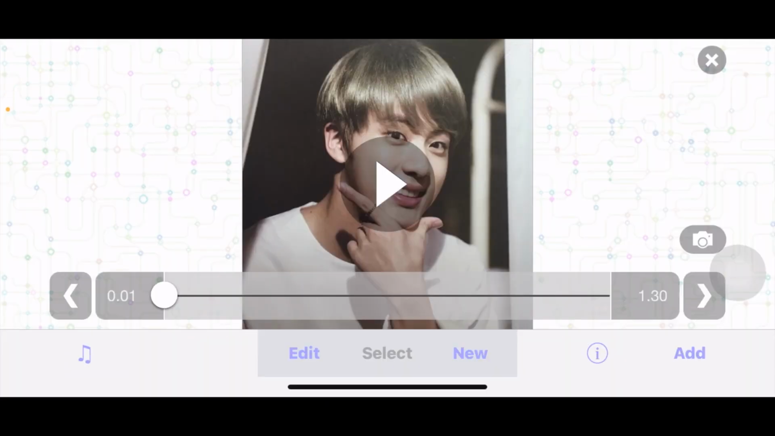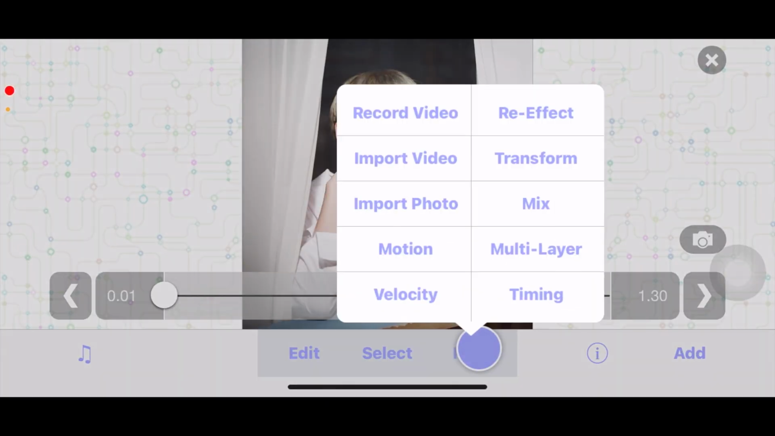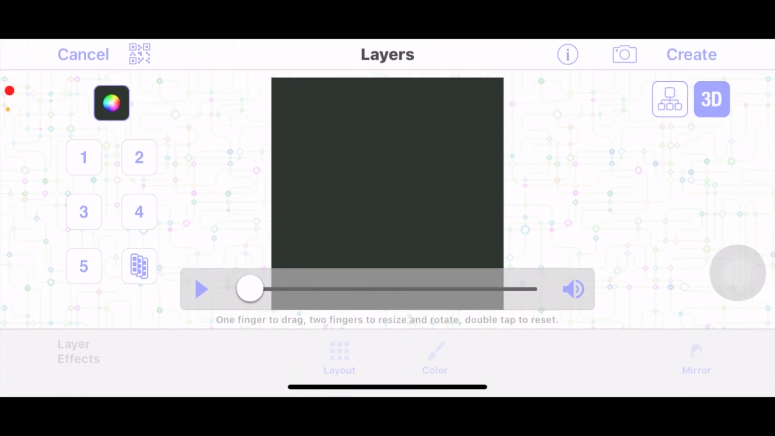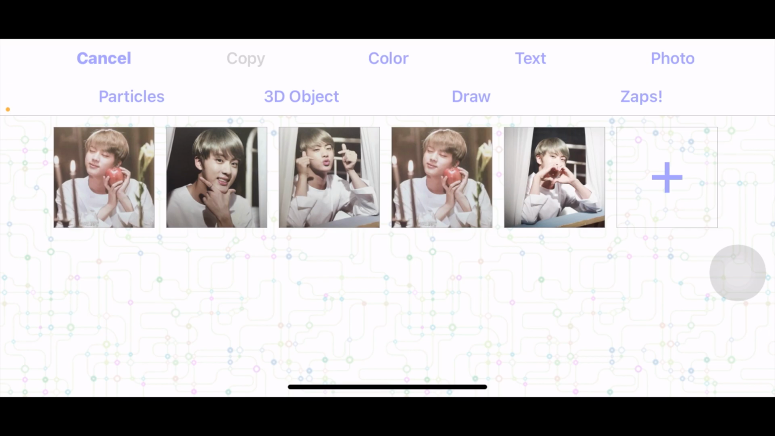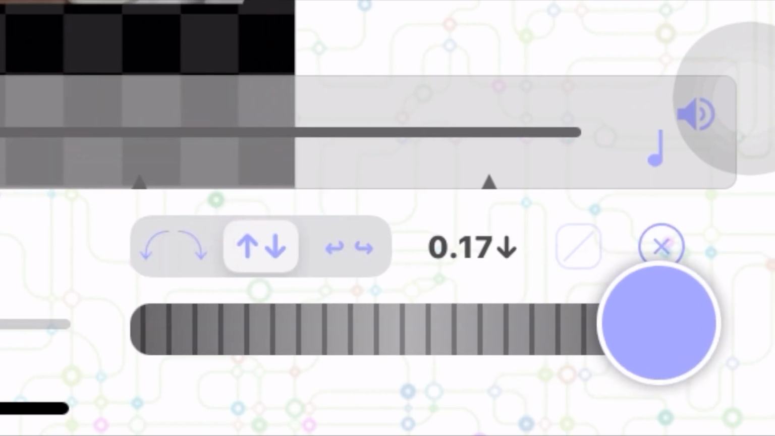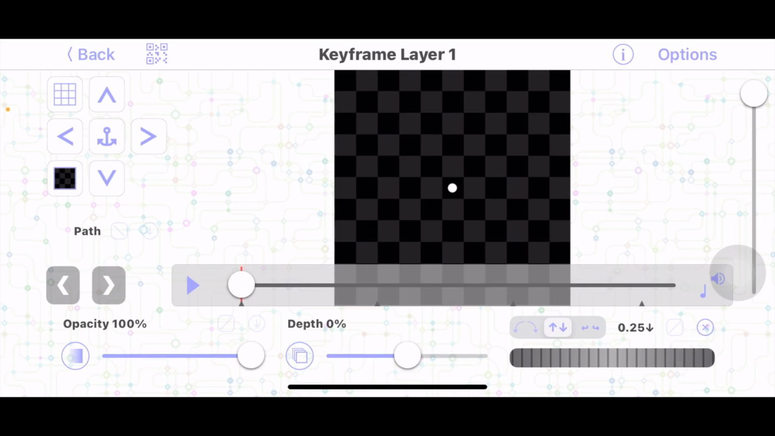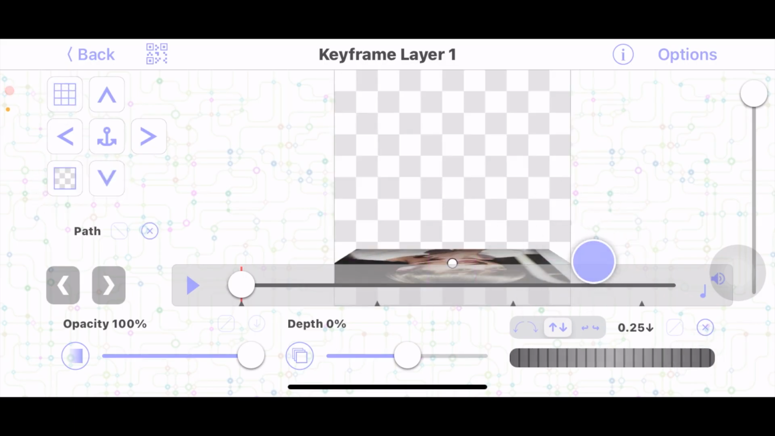And then I'm going to import my pictures again. Now let's go to new, multi-layer, press 3D and make your color background green. Now we're going to add our first picture and I'm going to turn it vertically by 25 like this, and then just move it down. Just about here is pretty good.